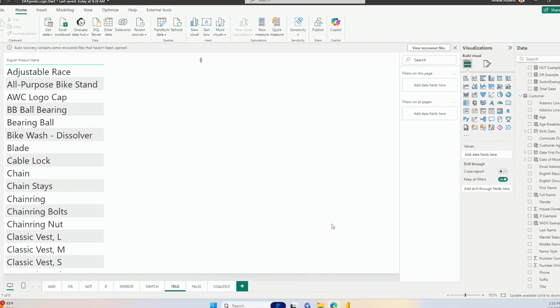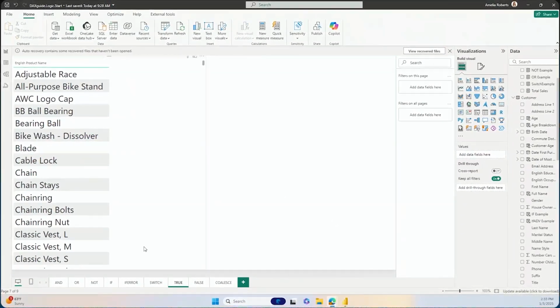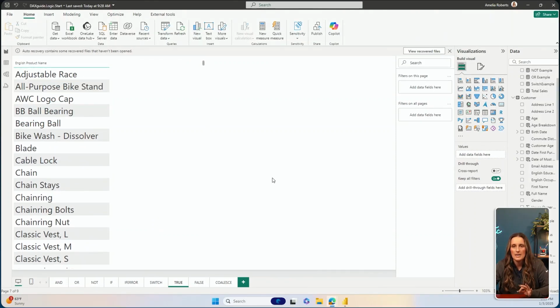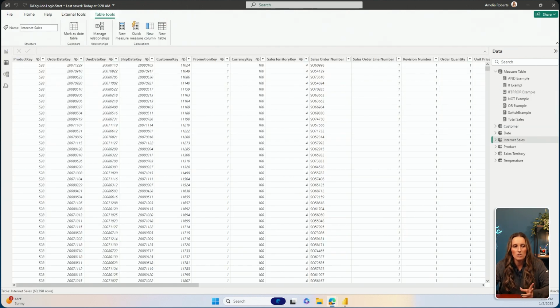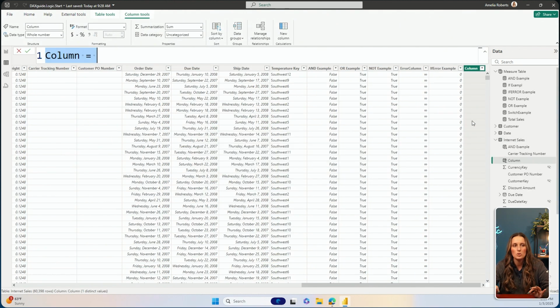So here we are back in Power BI. I have a very simple table here where it just has all of the products. Let's go over to the table view on the left-hand side. We'll start with a calculated column of this example, and then we'll also make a measure to see what this looks like. I'm going to go into my internet sales table and add a new column up at the top. The column I'm going to make is: if my sales amount is greater than a certain number, then I would like it to put true in this column. If it's not greater than that number, simply put false. I'm going to call it my true example.